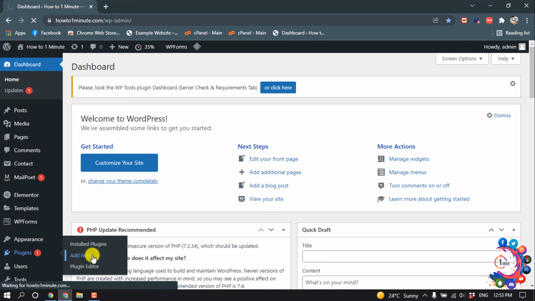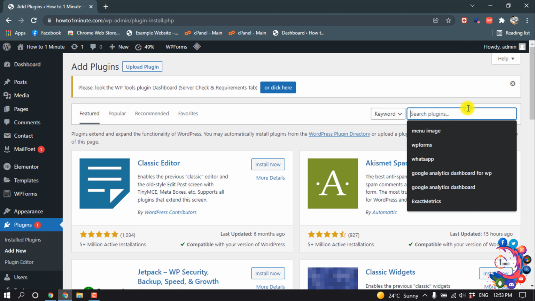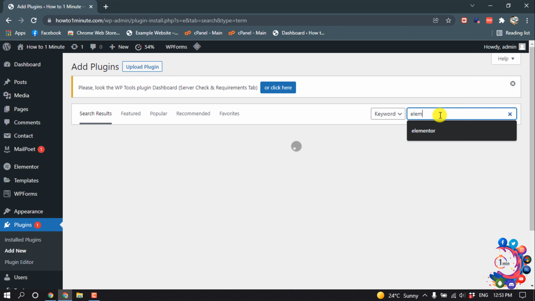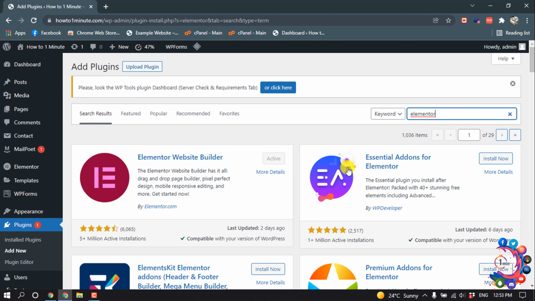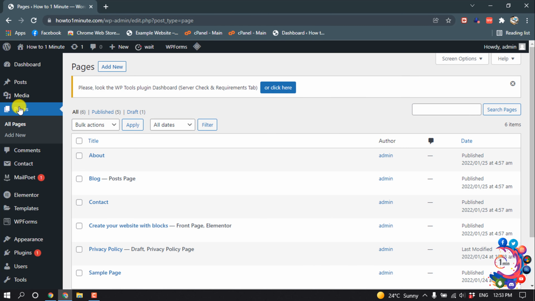So first of all, log in to your WordPress dashboard and hover over Plugins, then click on Add New and search here for Elementor. Install this Elementor plugin and activate it, and after that go to the page which you want to edit.